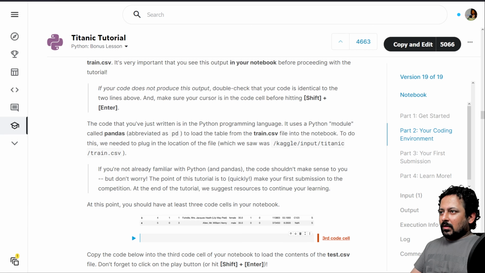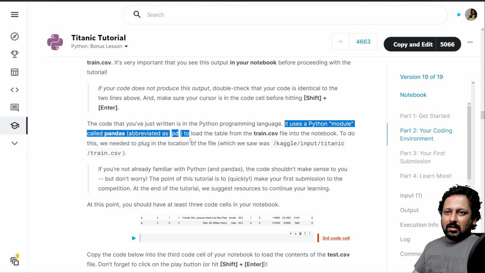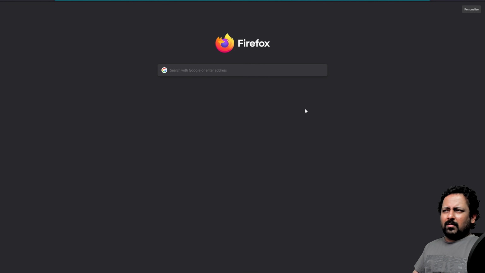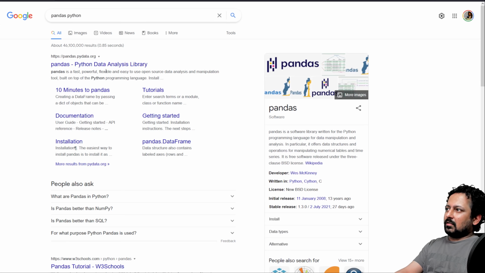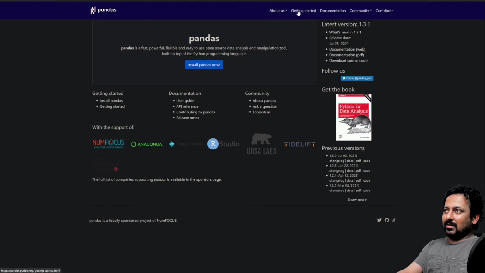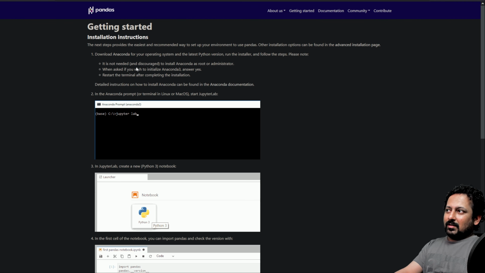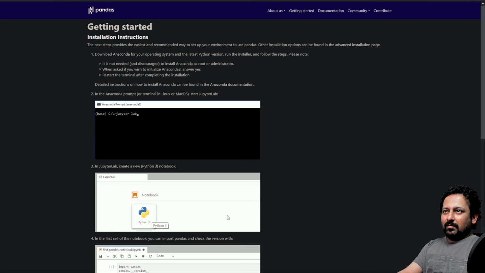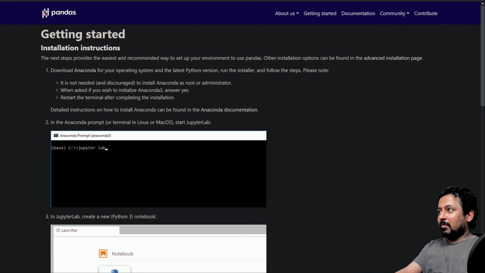Now here it also says that we use a Python module called pandas, and if you don't know what pandas is, you shouldn't worry about it. If you're eager to learn a little bit more about it, just Google it, pandas Python, and it's going to take you to this website. Go there, and there is a getting started section where you can learn how to use pandas. It's really a very cool library. A lot of people use it. Almost everyone uses it, and this is something that you should know about.